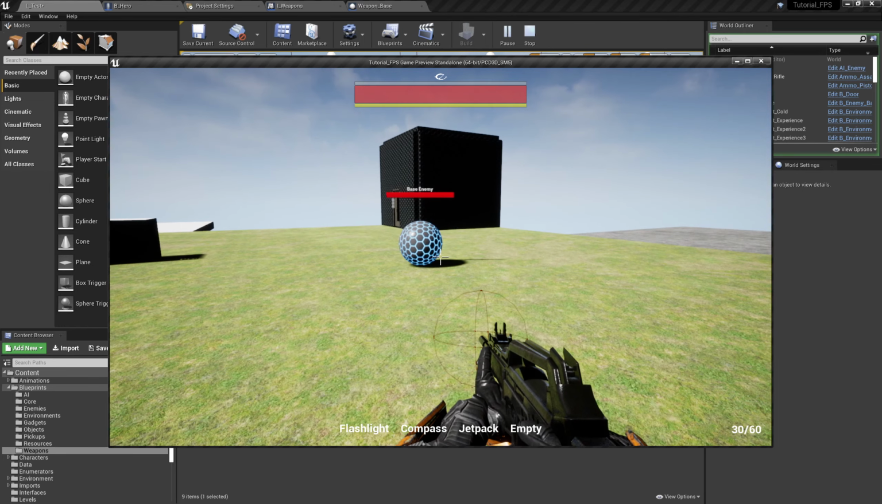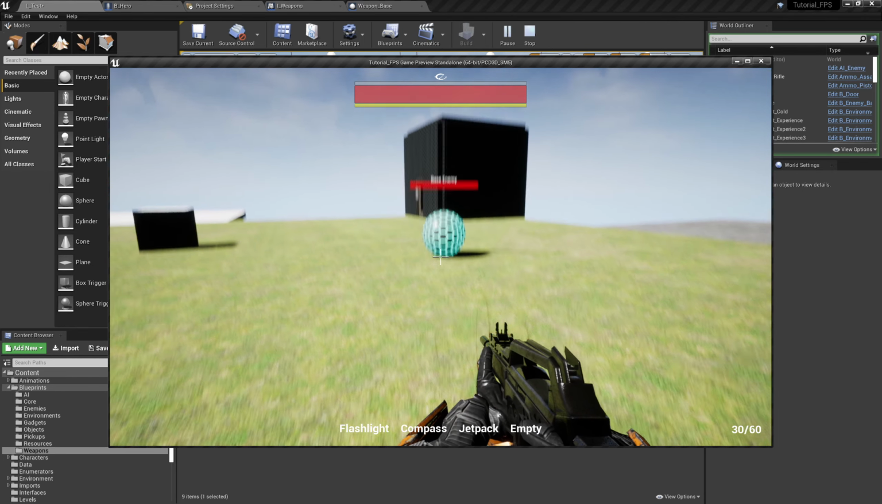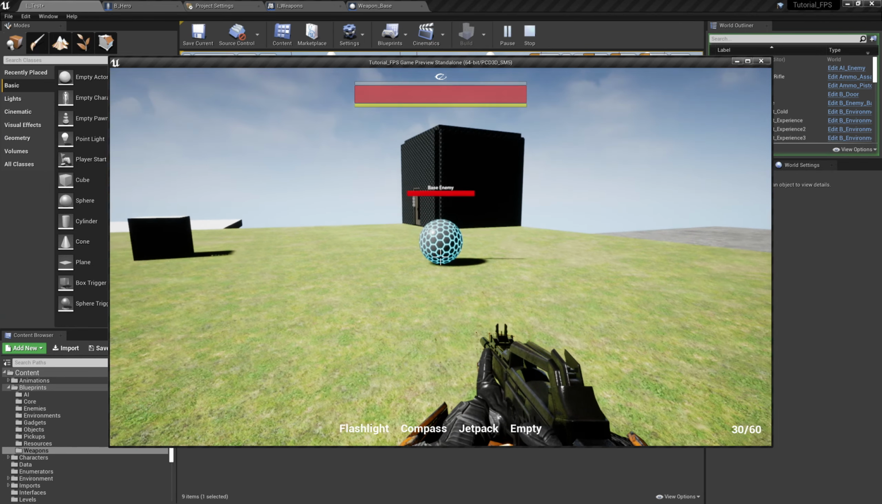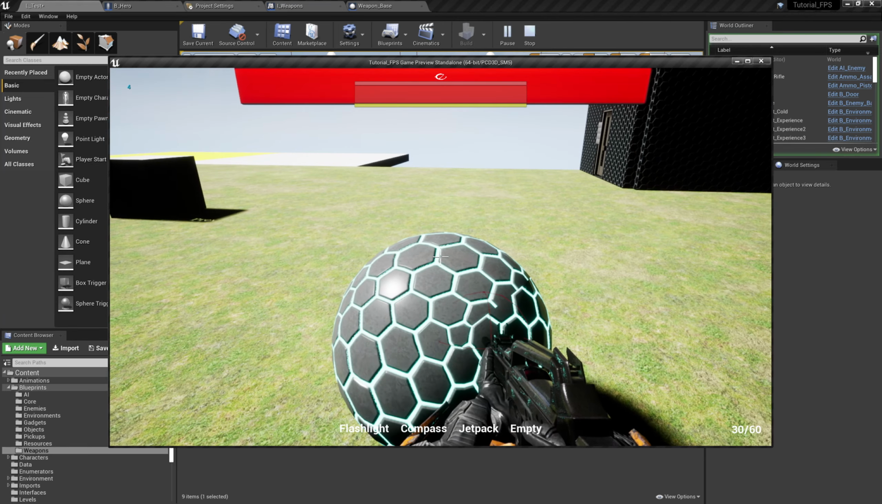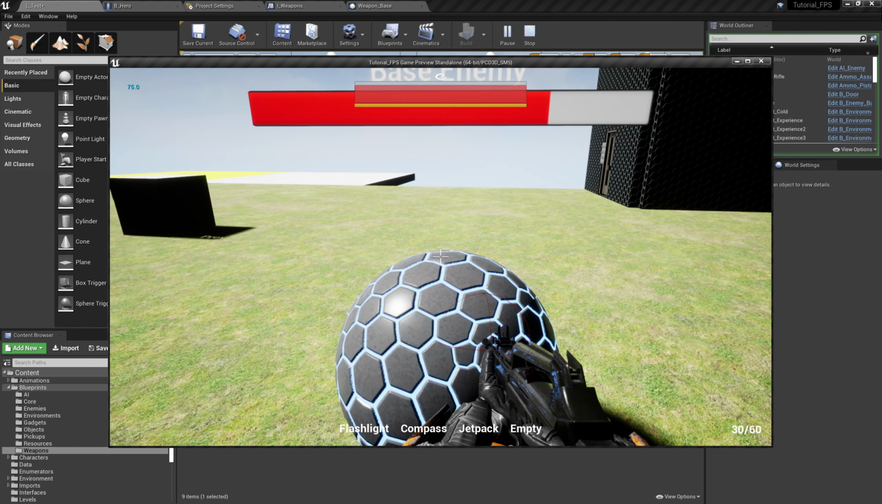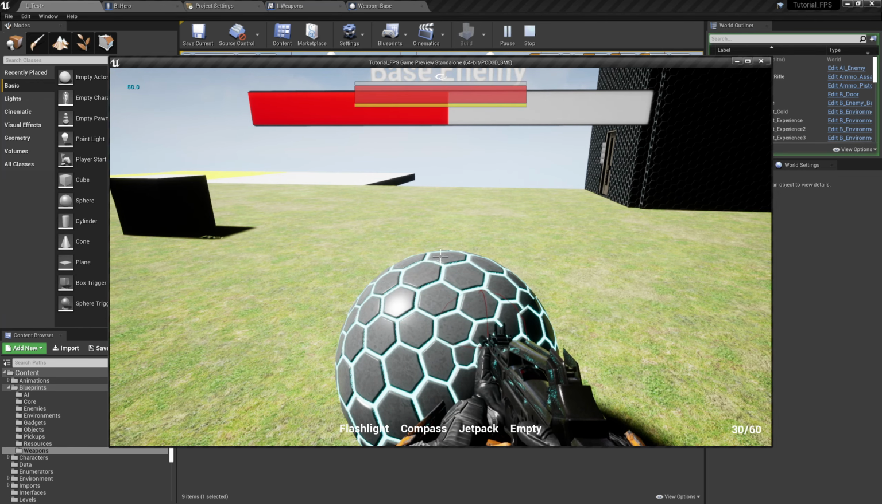Now, this enemy isn't moving at the moment because I've been playing with some physics. And so because I've enabled physics, he's kind of stuck to the floor and he ain't going anywhere. So now I'm going to walk up to him. I'm going to press V. And there we go. We can see our melee is working.